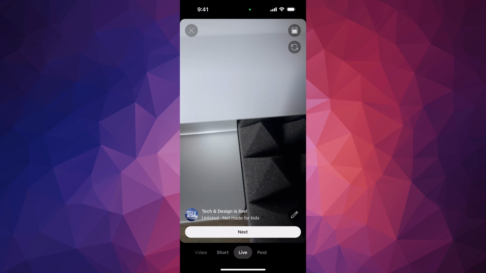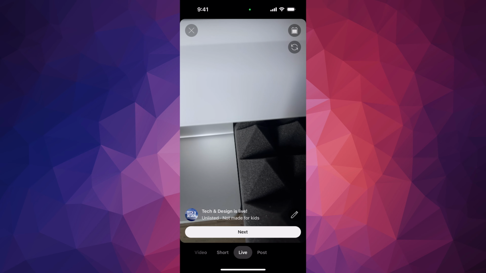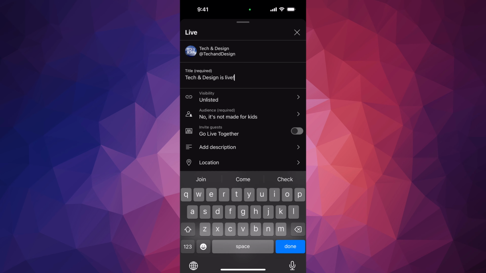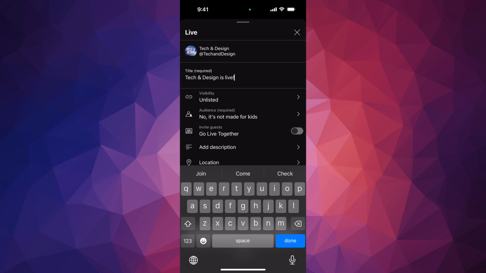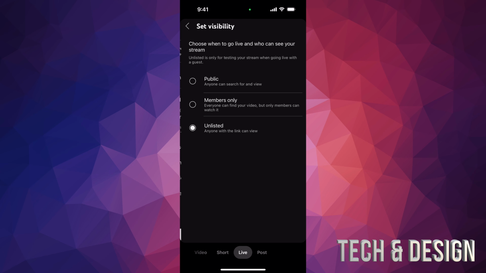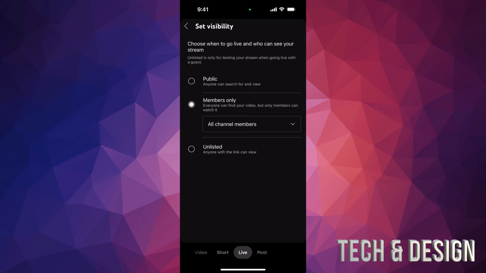So down here below, you guys can go on and just change the title. You're gonna see that pencil type of icon. Just tap on it, and then from here, you guys can change the title. So you can put Tech and Designs Live, or you guys can go on and put visibility. So you want unlisted, public, members only. Let's just do only members at this point. Again, not everybody's gonna have this option. For most of it, it's just gonna be public.